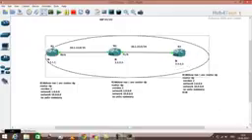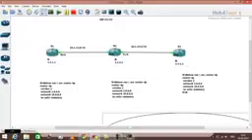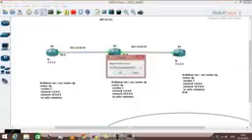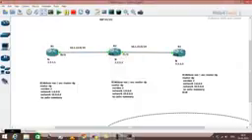Let me remove this first. Now, if you are capturing the packets, you can see that in RIP version 2 we are using the multicast address of RIP, which is 224.0.0.9. I'm just trying to show you that if you capture a packet and start Wireshark, you can check that you are using the RIP multicast address.